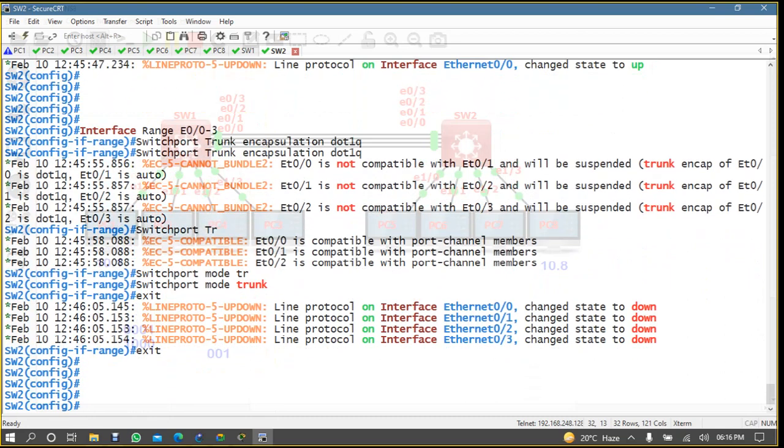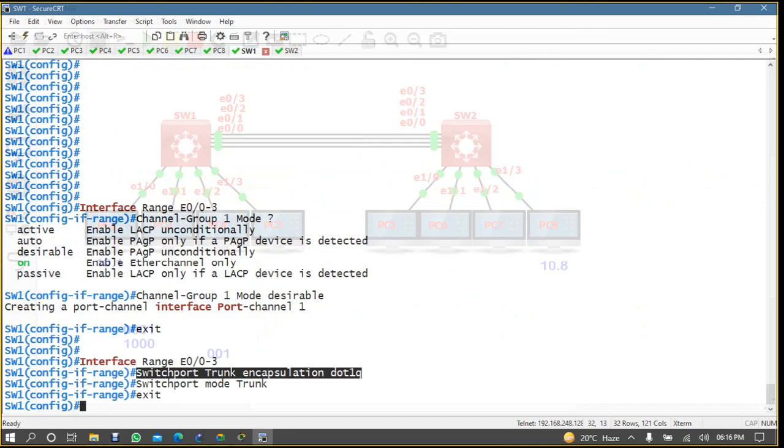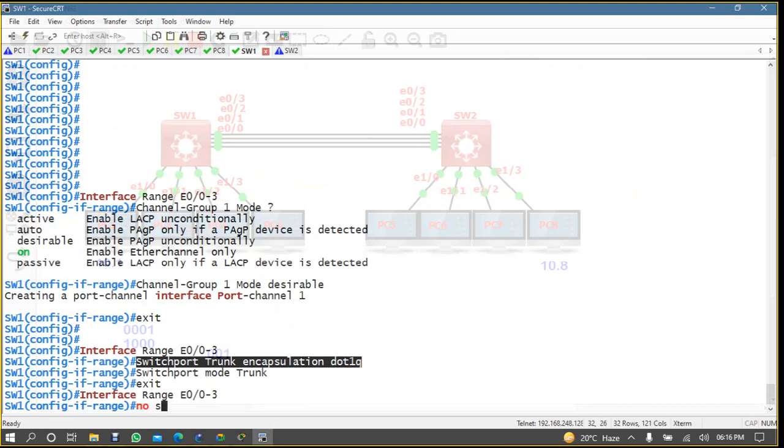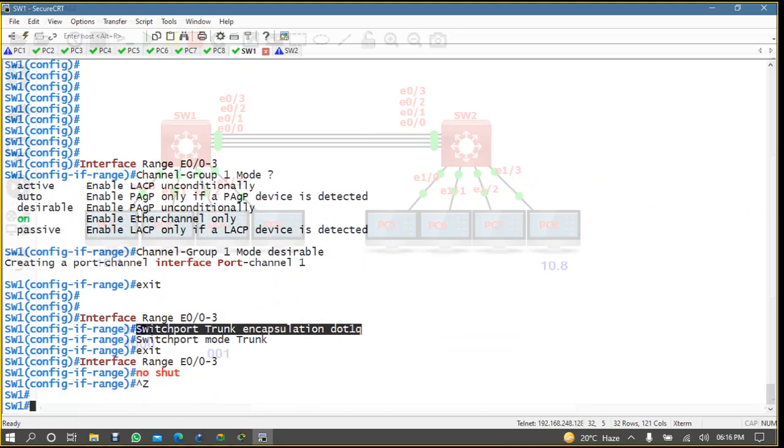Now what we have to do is come to switch 1 and simply do no shut, and just wait.